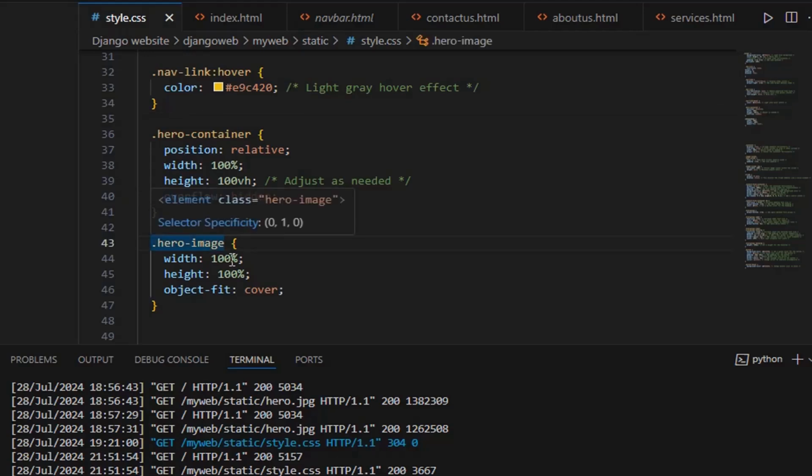Let's break down the hero image CSS class. It sets the width and height of the image to 100% of its parent container. This ensures the image stretches horizontally and vertically to fill the available space. Object-fit: cover. This is the crucial property for image scaling. It tells the browser to scale the image to completely fill the container while maintaining its aspect ratio. If the image's aspect ratio doesn't match the container's, the image will be cropped to fit.